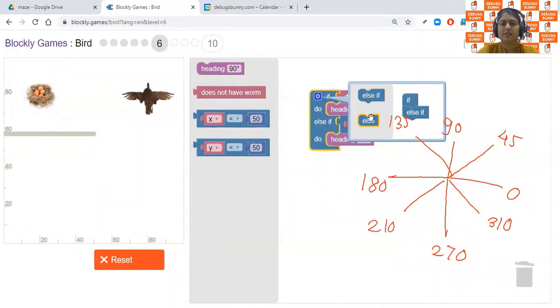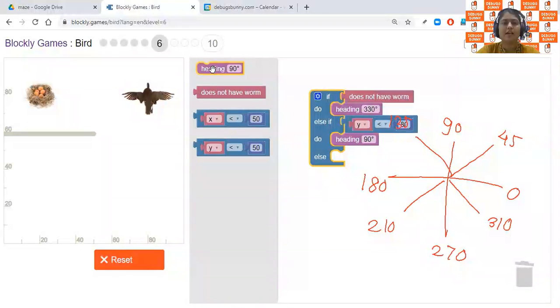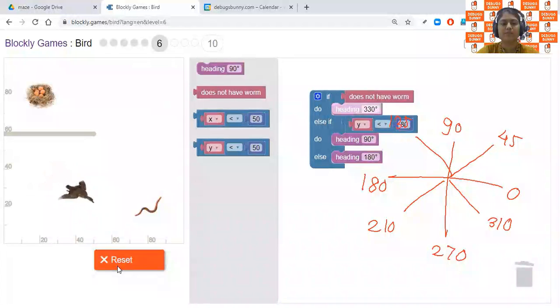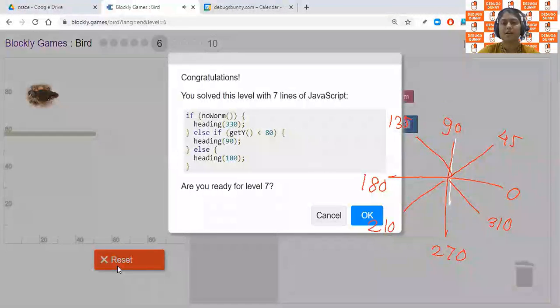So what will I say? I can simply put else, or I can also put else if my X is greater than 20. Now, if I put else and I say heading this direction, which means 180 degree. Now I will rerun the game. Okay.